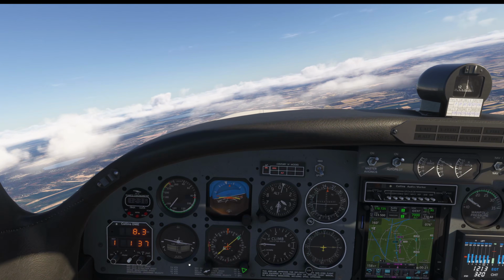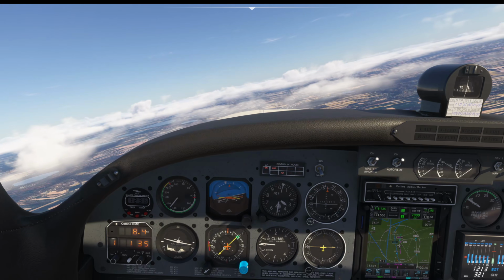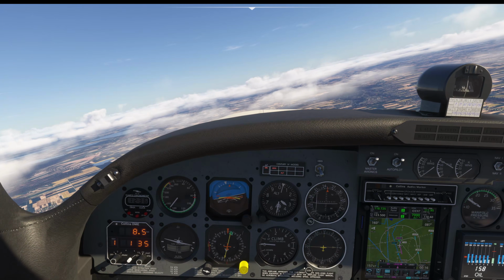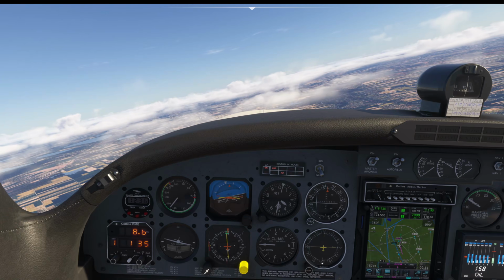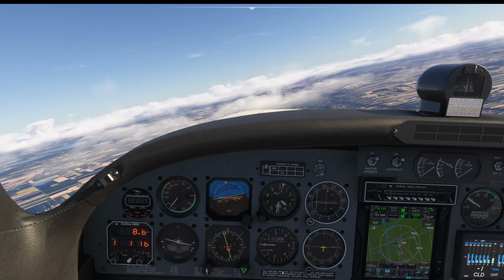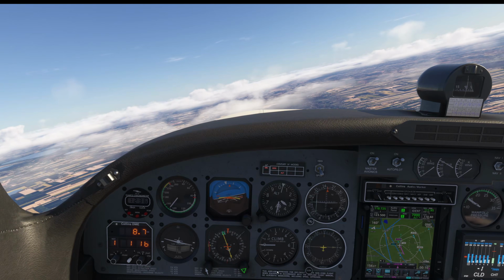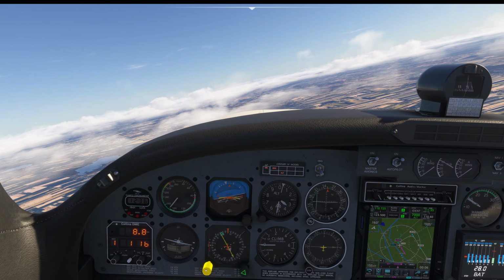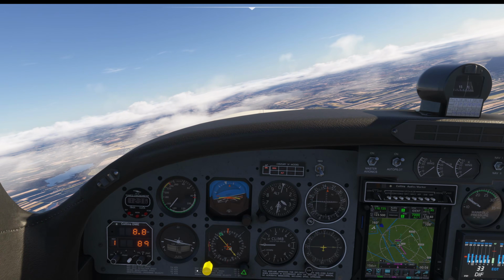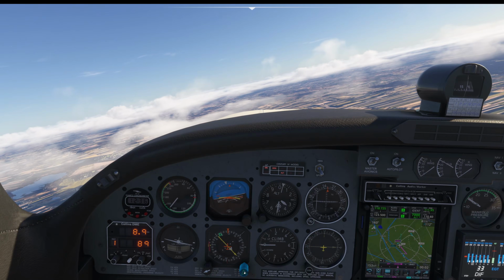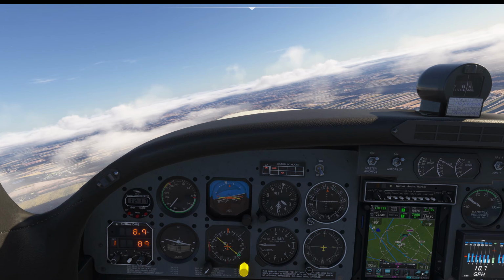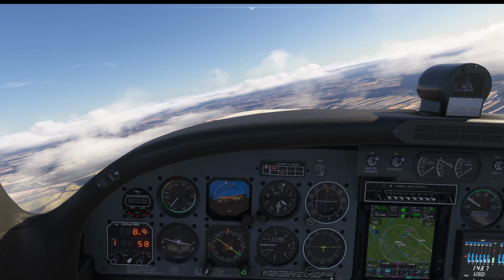So let me prepare this now. Realign the HSI. Set the approach inbound course. And also set the heading bug to the same course, just in case.